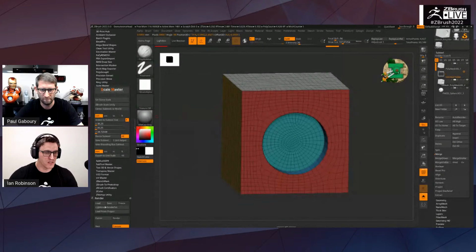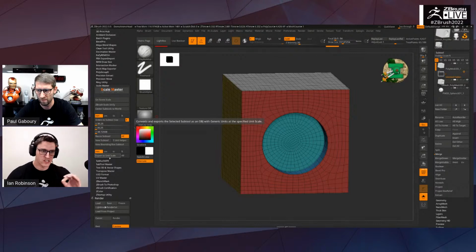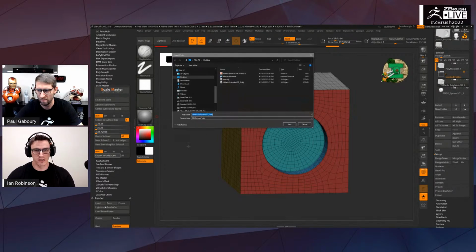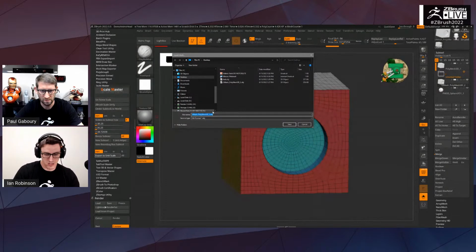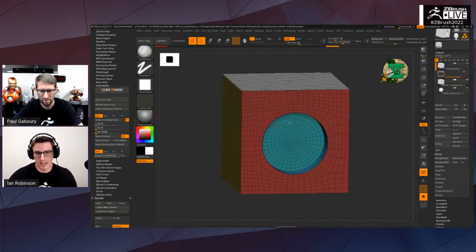Now what we can do is export this model to the unit scale, the scale that we just set it to. If we hit export and say, this cube is mine, whee, I'm going to export that out. So I'm just going to say save.